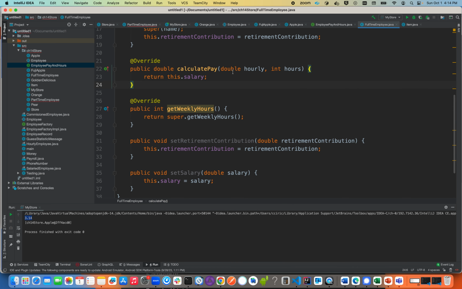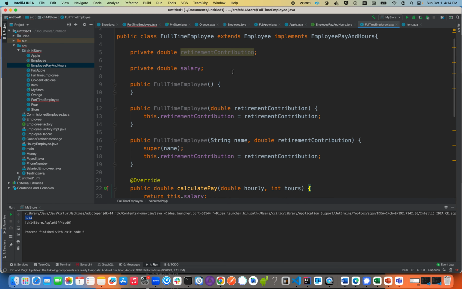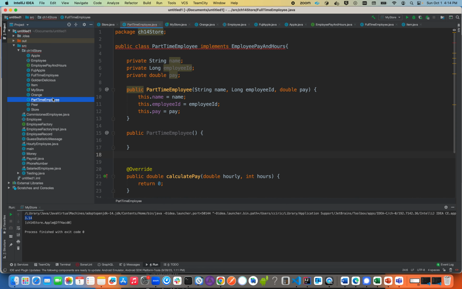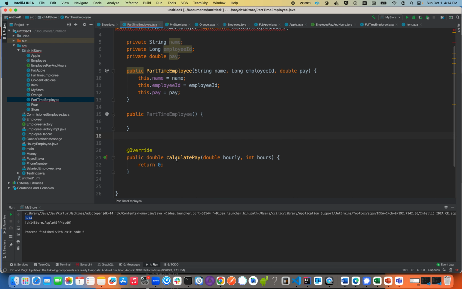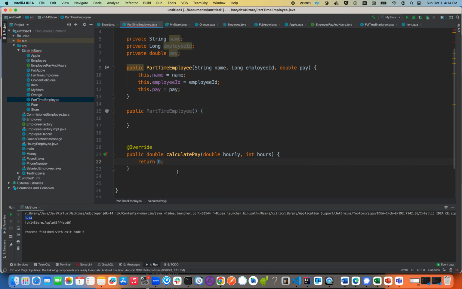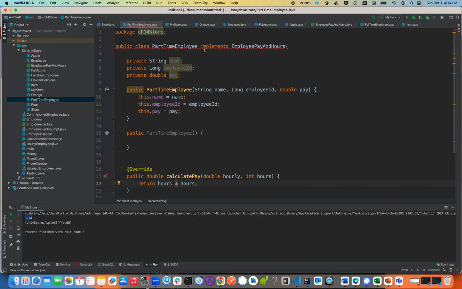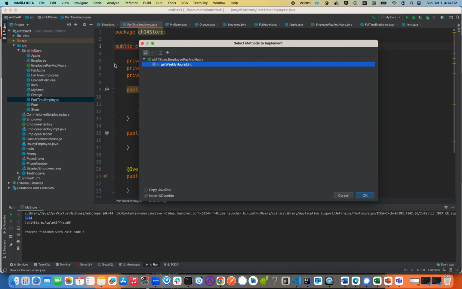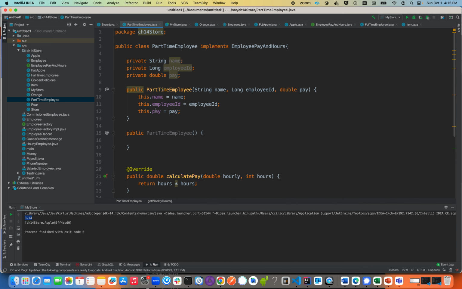But here's the thing, it doesn't really work for our full-time employee. For our part-time employee, if I come over here, I think that this would work, because we could provide the implementation here that says, okay, your hourly pay times your hours is going to be calculating your pay. And this is not necessarily implementing everything.